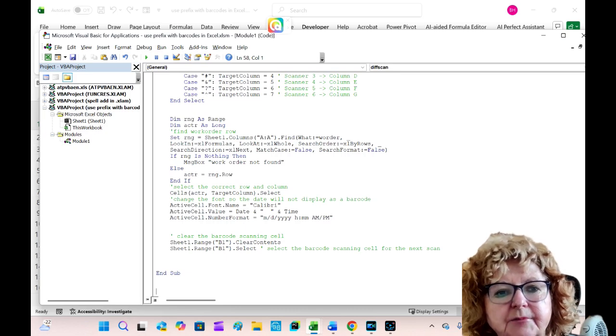Active font name equals Calibri, and this is because we've scanned in a barcode, and I don't want the date and time to be displayed as a barcode. I want it to be displayed as something that I can read. Active cell value equals date and time, and this is the format of the date and time. Then we go back to our barcode cell.